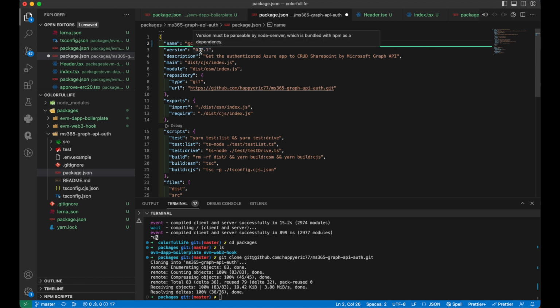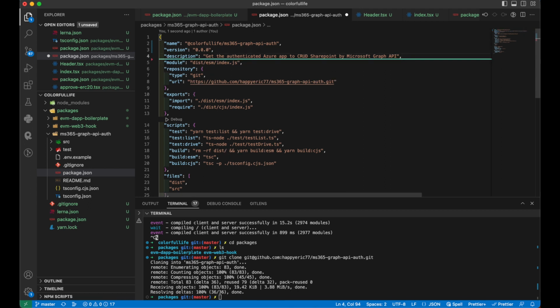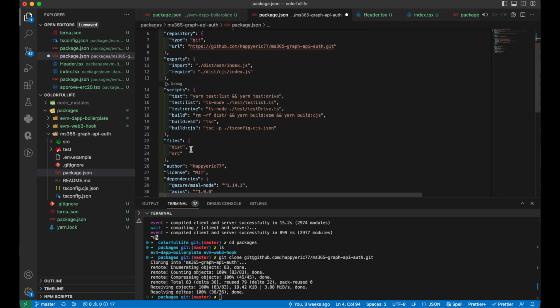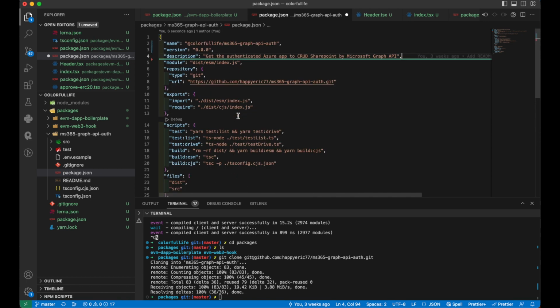Okay, and then the version will be 0, and this one will be 0 as well, and the same as before, we don't need man again. And okay, I think that's what we need to do for this package. Save.